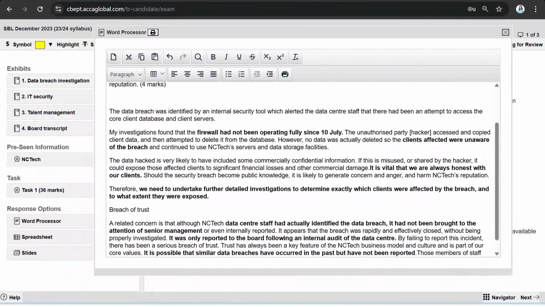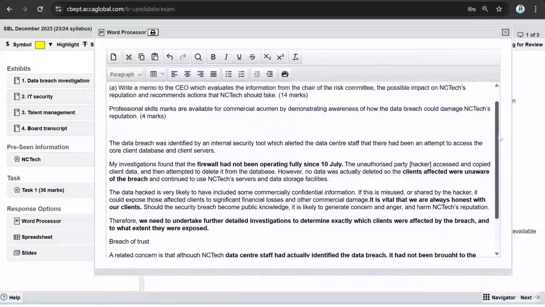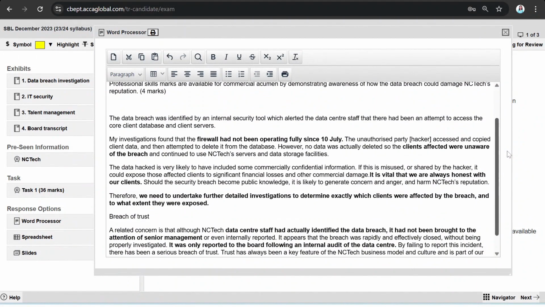To just summarize this, number one, the data breach happened on what date? It happened on 21st of October. Okay, I didn't know that. That's okay. Now, the breach was identified by the internal tools.